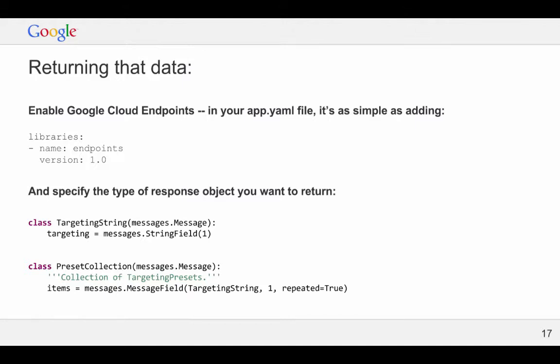So now that you've saved that data into your database, it's not much good to you unless you have some way of returning it back to a consumer. So one way you might want to do this, if you're working with a lot of endpoints and if you have a lot of functionality, is if you use Google Cloud endpoints. With Google App Engine, it's super easy. You basically add another pre-configured library into your app YAML file. So that's what we did. You add in another library called endpoints, version 1.0, literally 2 lines in that file.